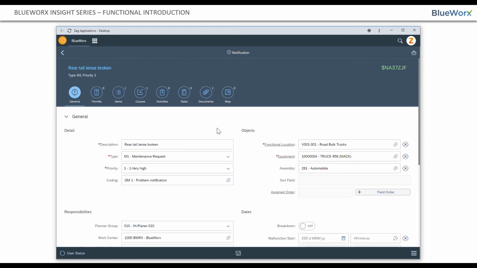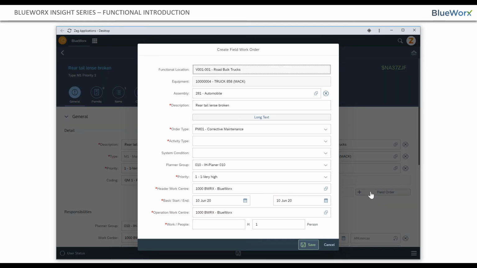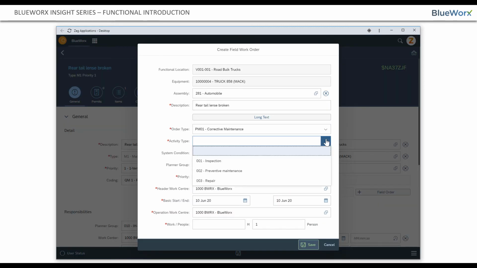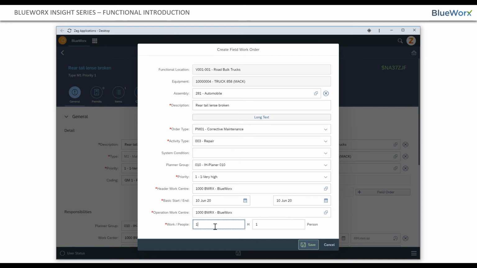Of course I could go and take a photo of that, but in this case it's a broken tail light and the pole got off scot-free. So I could save that, and if I wanted to I could start an order for this one as well. So for the sake of demonstration I'll also go and create a field order. So here's my field order, activity type, it's a repair, it's not going to take that long. We'll give it an hour. System's still operational at the moment.